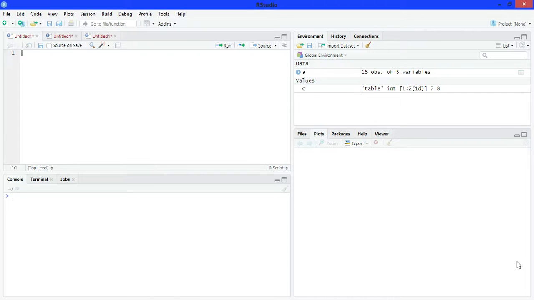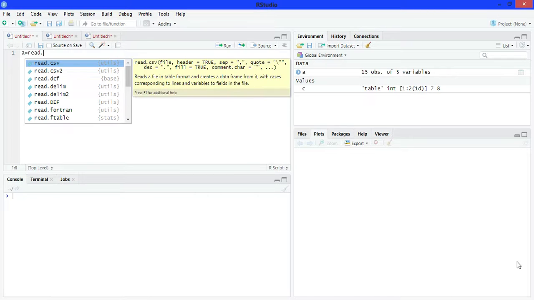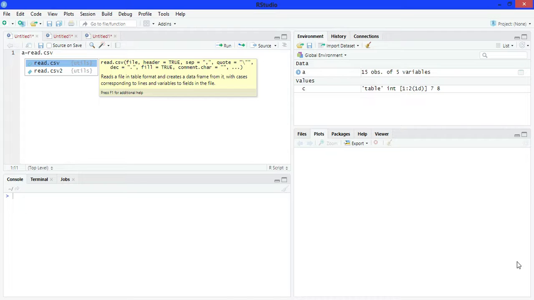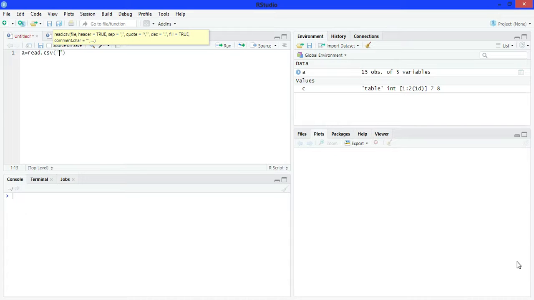In this session, we will do some modification to our graph. First, read our CSV file. Write A is equals to read dot CSV. Now, write file name here. Write here header is equals to true. Write here sep is equals to comma.